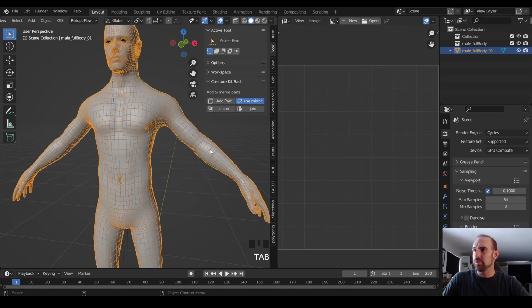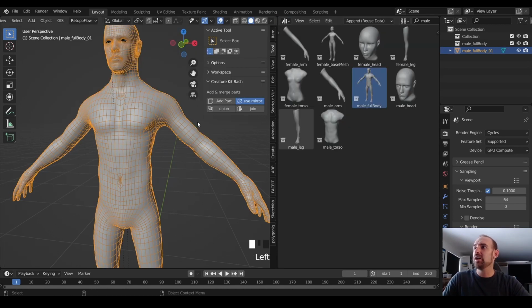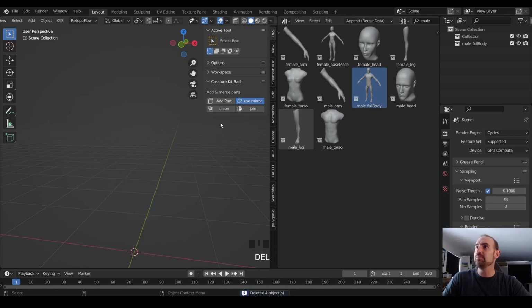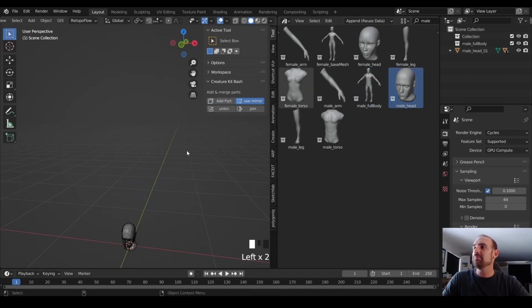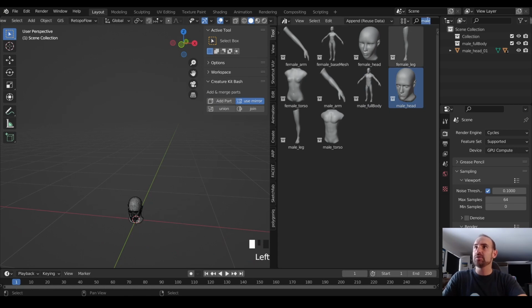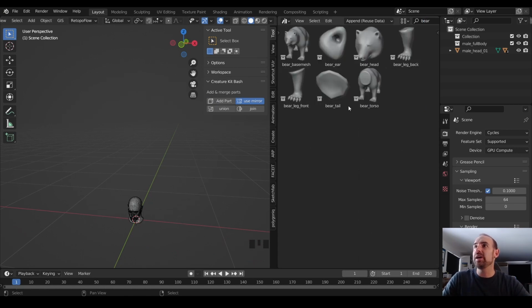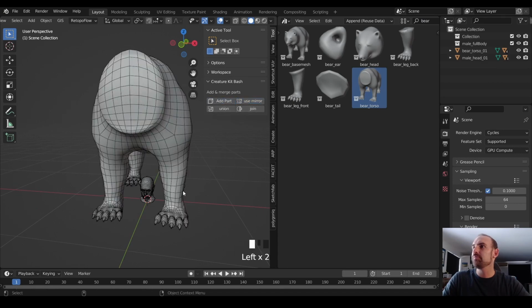Another little bonus, let me just go back to the asset browser here. Let me delete him, and let's bring in the male head, and just for fun, let's go and bring in the bear. Let's bring in the torso.